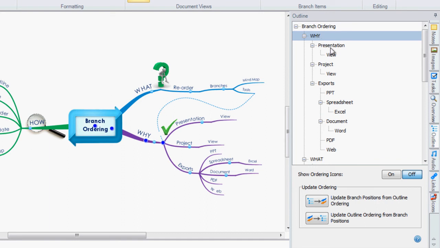You can do these to any of the child branches. So you've got complete flexibility in order to change your branch structure and your branch ordering. One quick thing to note is what you'll probably see is when I click on a branch in the outline panel, this actually becomes highlighted in my mind map. Vice versa, if I click on a branch on my mind map, this highlights on the outline panel. So it's very easy to match up the two.